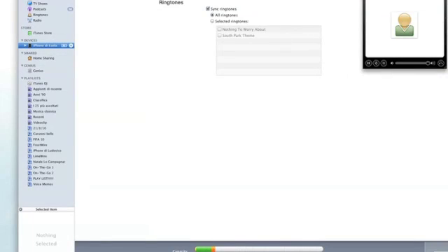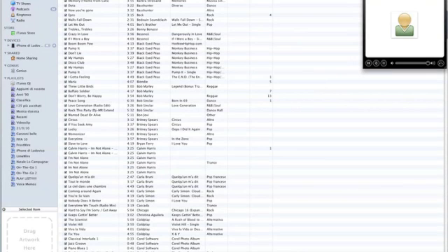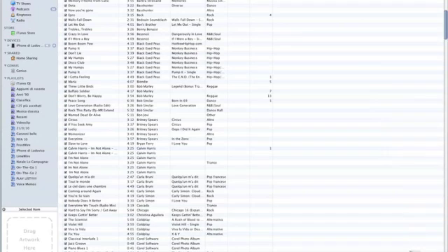I will show you how to make a free ringtone for iPhone on Macintosh. Firstly, select the song you wish to transform into a ringtone. I chose this FIFA 10 song.